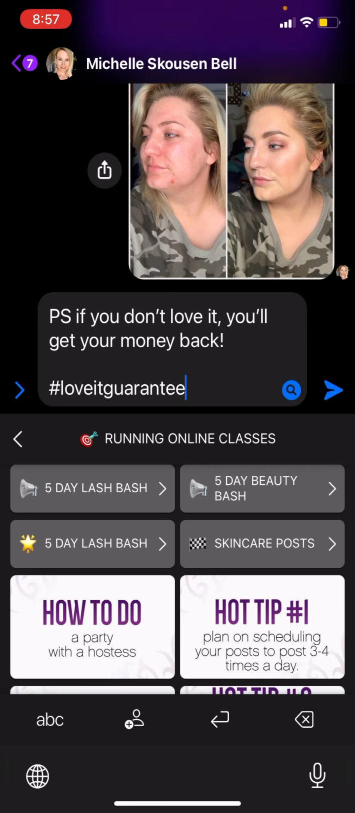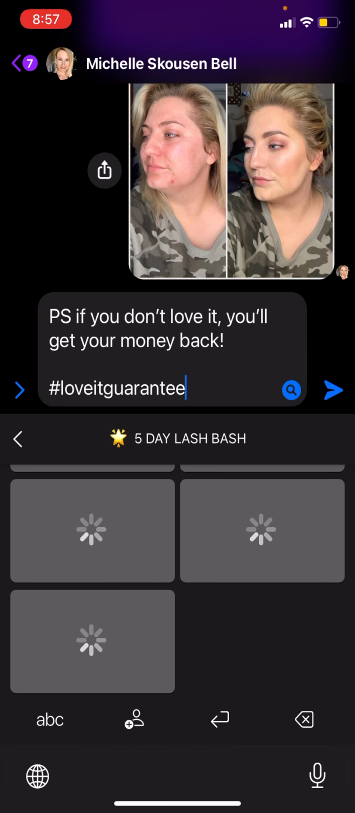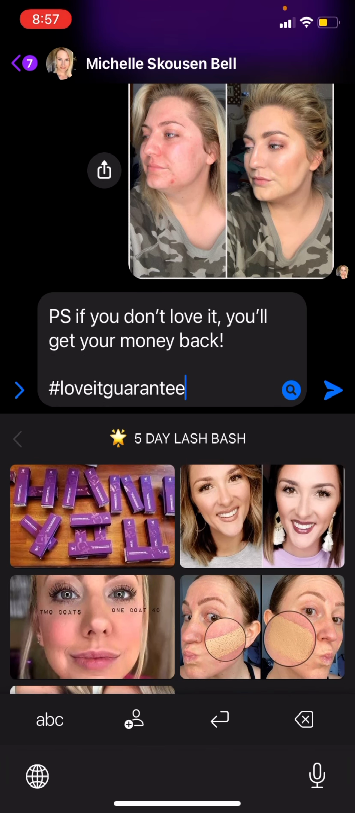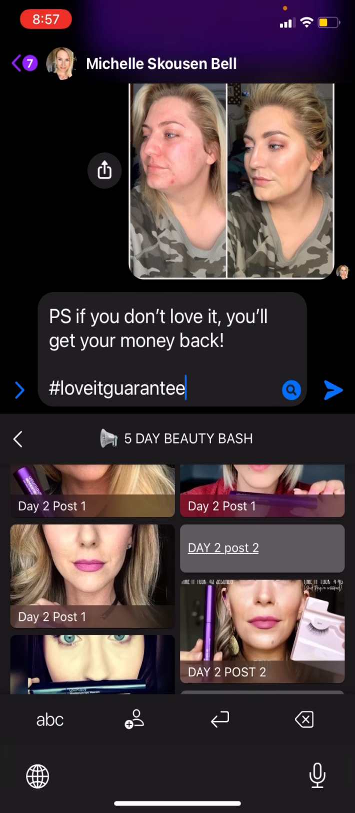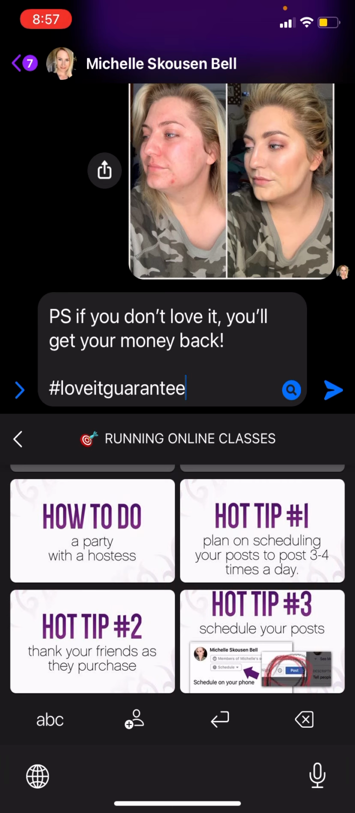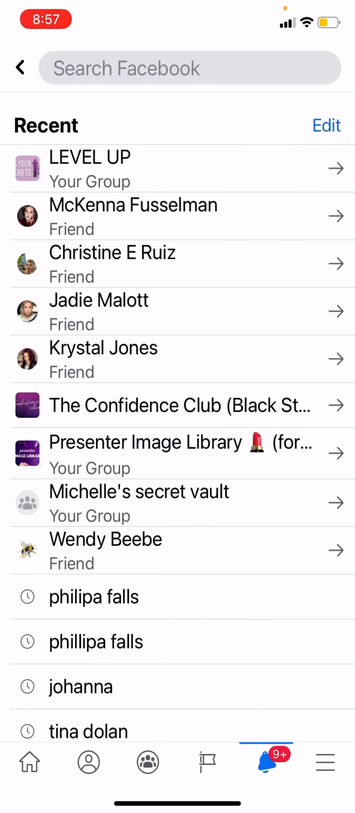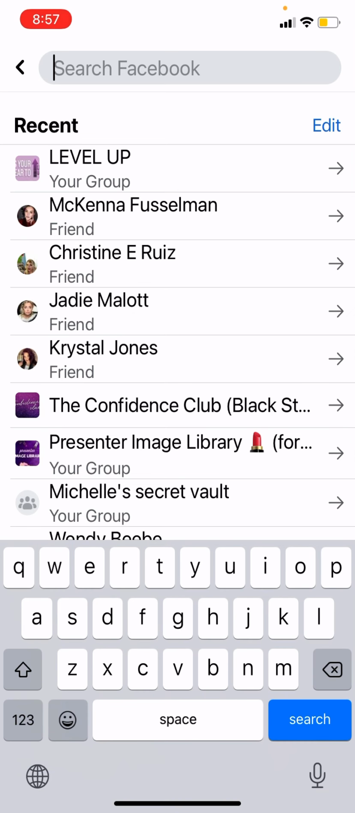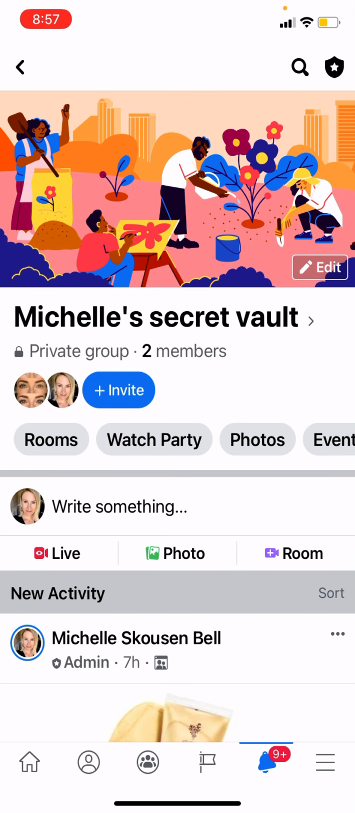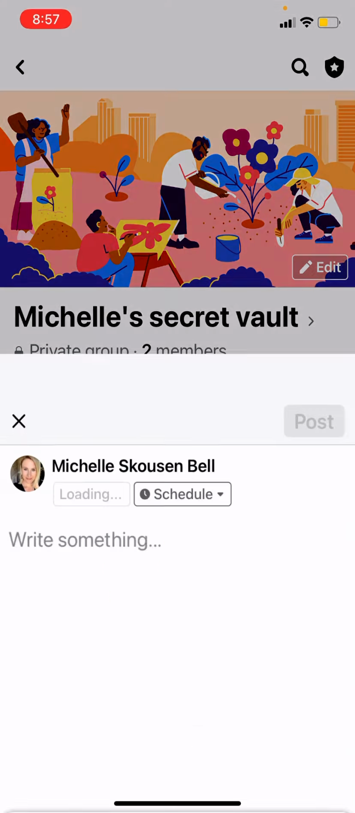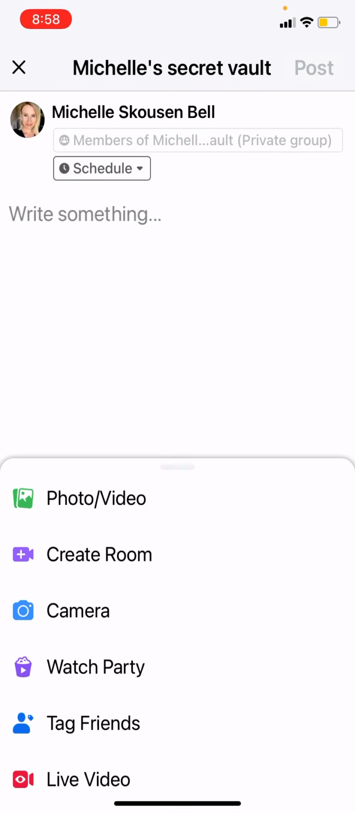Okay. There's a few 5-day bashes, excuse me. So there's a few different ones to choose from, which is great. So then we're not all doing the same one. So if I was doing a party, since we talked about parties, I have a little secret group that I just save stuff in that no one else belongs in. So I'm going to post it here. So let's say I'm doing a party. We're going to run it Tuesday night.